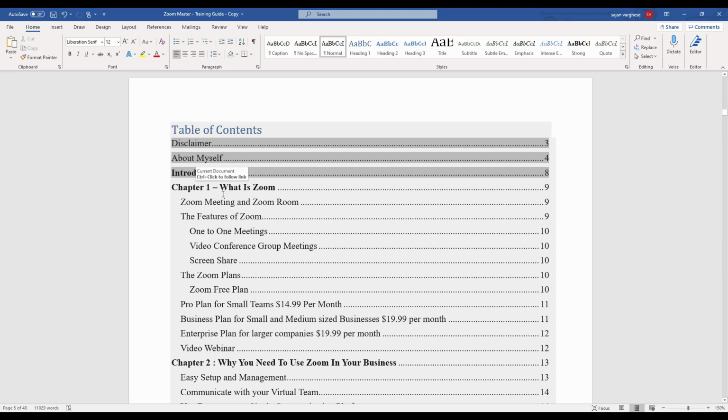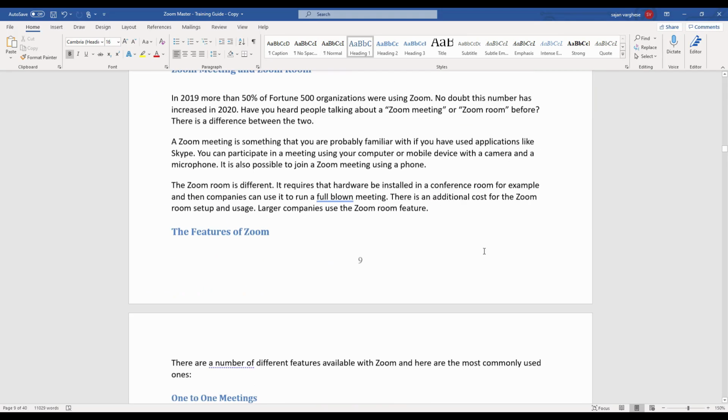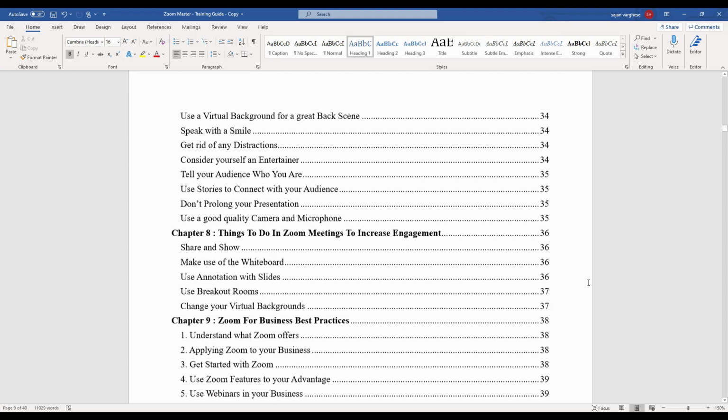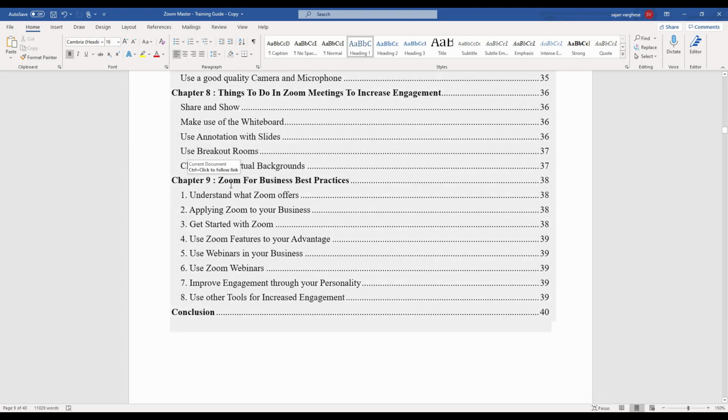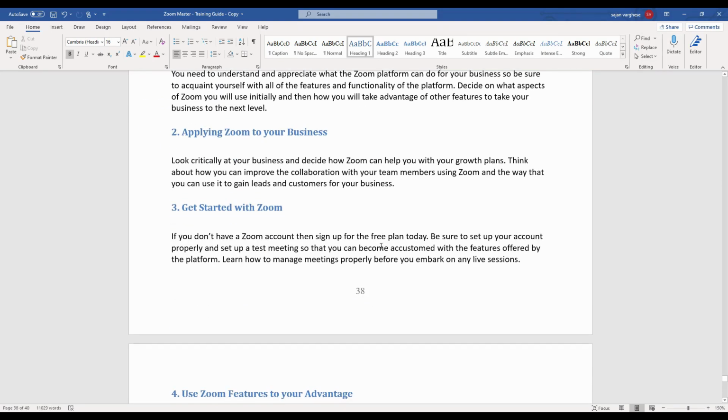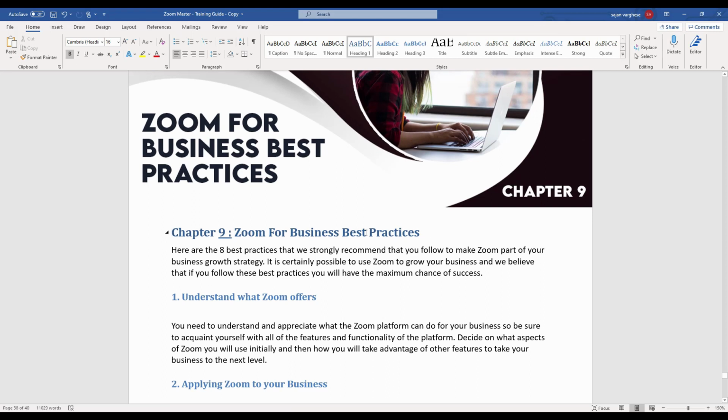For example, it says that chapter 1, what is Zoom, is on page number 9. Let us see whether it is correct. For that, just control plus click to follow the link. Let us see whether the page is correctly inserted here. What is Zoom? Page number 9. Yes, it is on page number 9. Let me make sure again. For example, chapter number 9, the table of contents says that Zoom for Business Best Practices is at page number 38. Let me check it. Control click. Page number 38, Zoom for Business Best Practices.